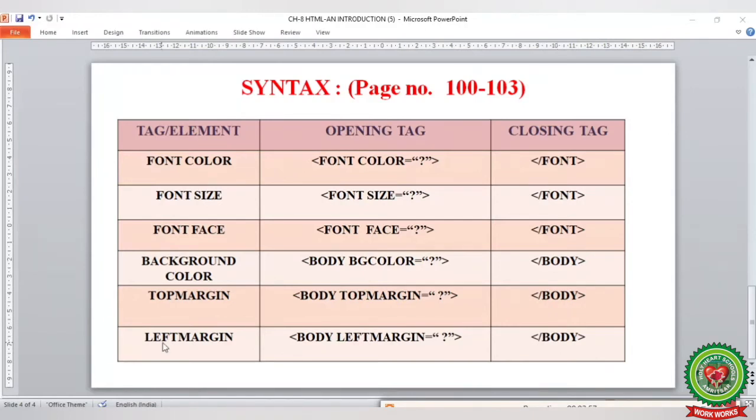And the last tag is left margin. To change the margin from the left side of the web page we will use opening tag within the angular brackets body space left margin. Here you will see we will write left margin without space is equals to, within the double quotes you can give any size of the margin from the left side, and to close this tag we will use /body within the angular brackets.